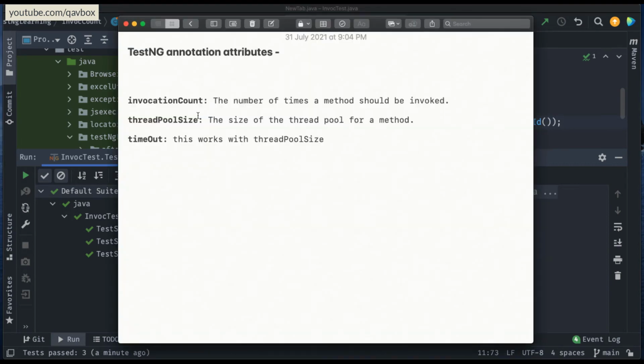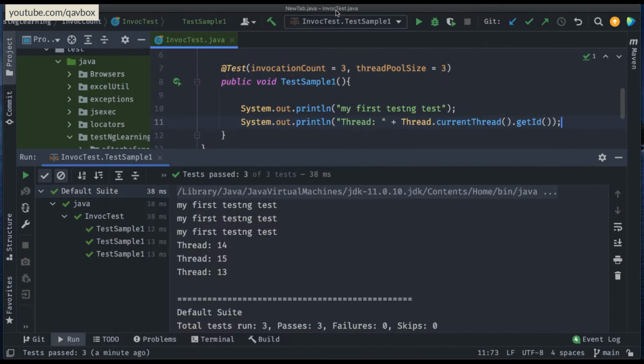Now let's talk about the third one, right? The third attribute. Here we understood the second one. It says the size of thread pool for a method. So how many times you are executing doesn't matter, but it matters how many threads you are allocating to this one. And this is the same concept, right? When we learn about TestNG parallelization, let's say you have 200 different test cases in your TestNG suite. Now you may not want to execute them in sequence, it might take a lot of time. So what you can do, there is a concept of thread size in your TestNG XML.